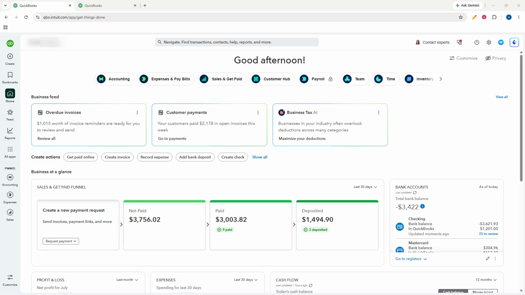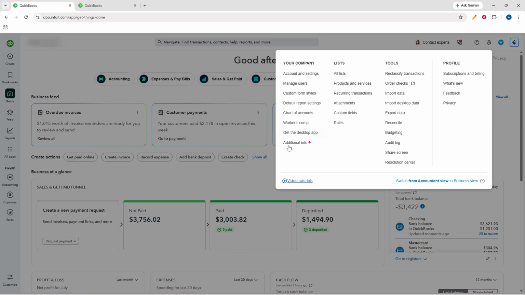By the end of this video, you will know how to close the books in QuickBooks Online. Start from your QuickBooks Online dashboard and look to the upper right corner of the screen. There, click the Settings icon shown as a gear. This opens the menu where company and account controls are stored.